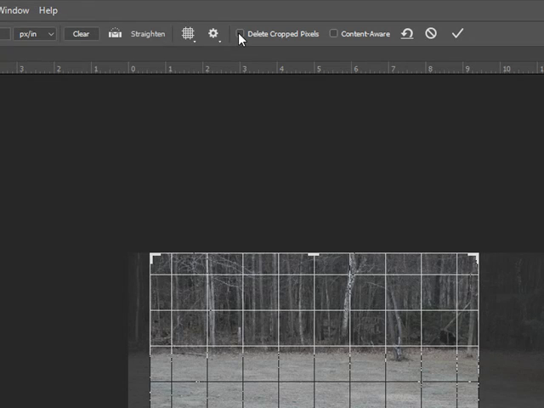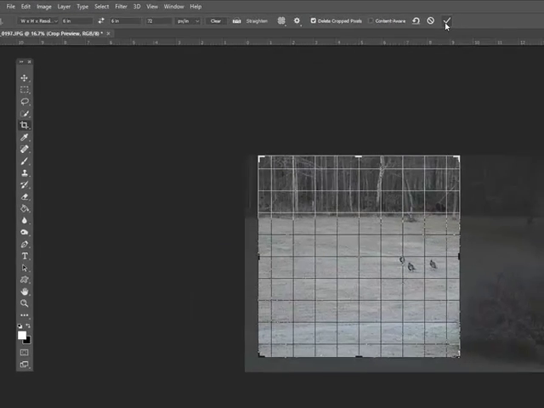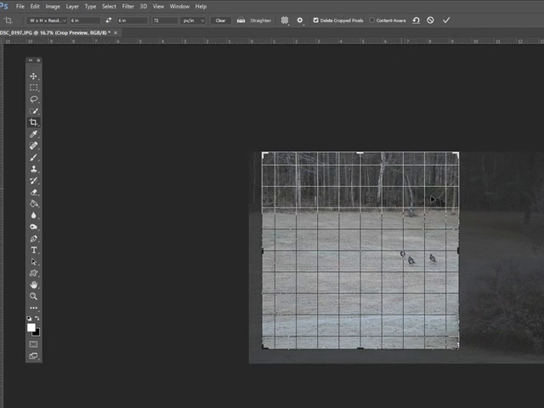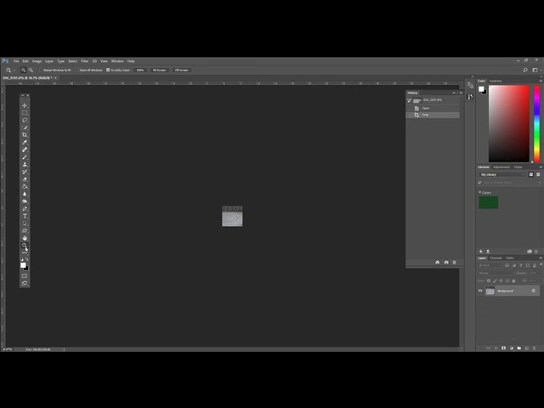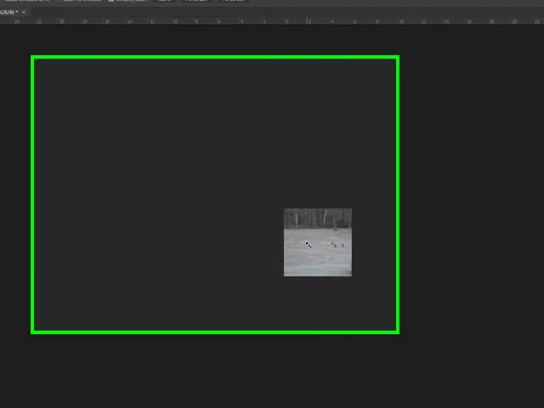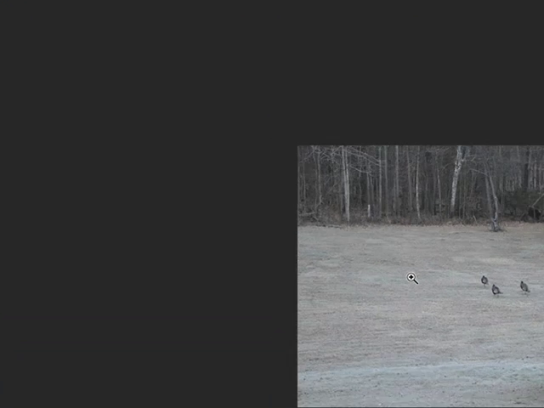And I'm going to make sure that delete cropped pixels is on because I actually do want to get rid of all of that stuff. So this will be my image and I'm going to commit to it. It seems very small, but that's because I was viewing it at 25% or 16%. And so now I'm taking my zoom tool and clicking into it until it's at 100%.